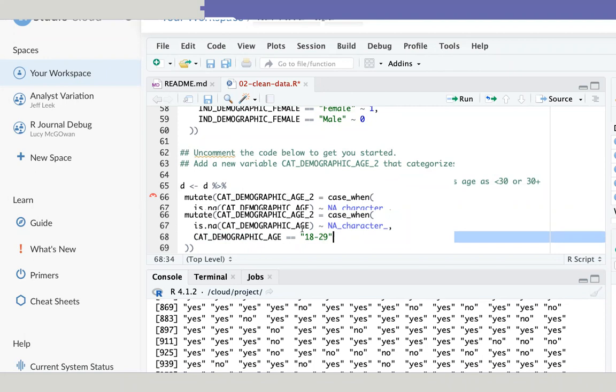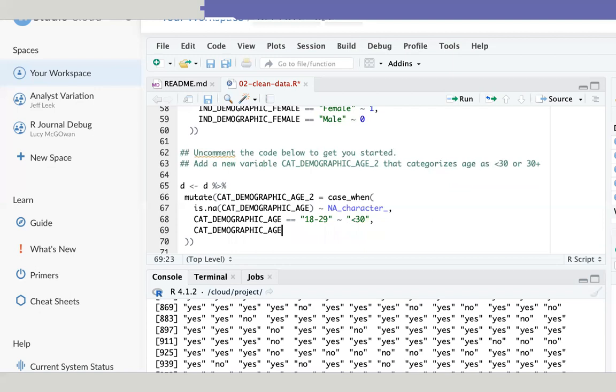Okay, so if the cat demographic age variable is equal to 18 to 29, what do I want my cat demographic age 2 to be equal to? Yes, less than 30, exactly. All right. And then what am I going to do next? What would I check for the next piece?